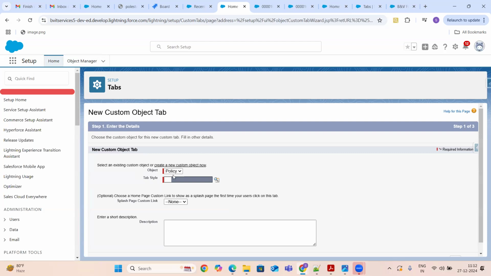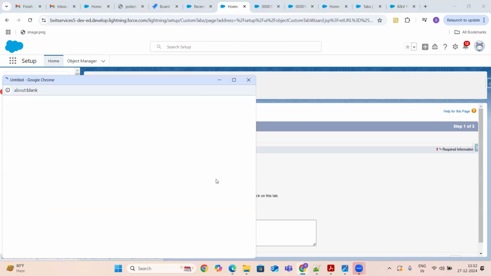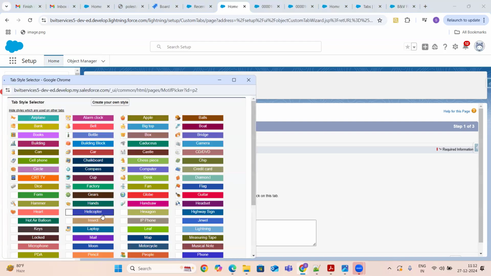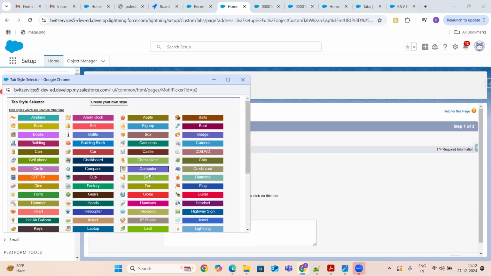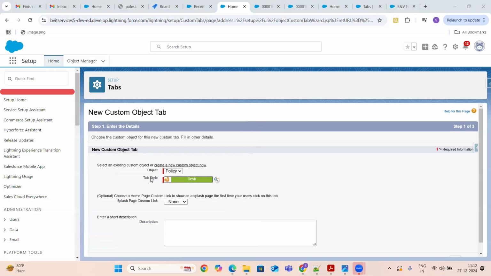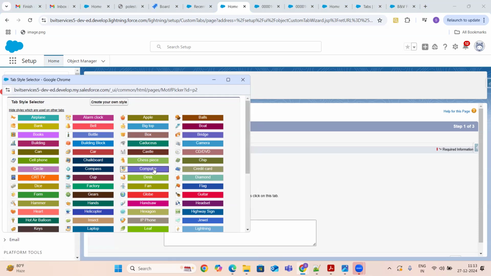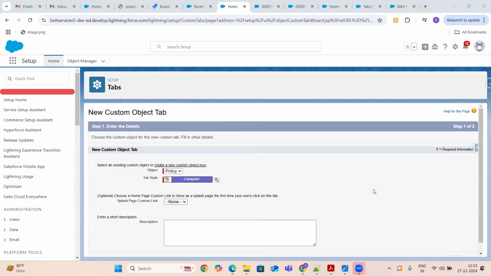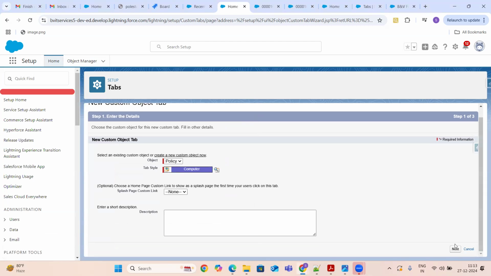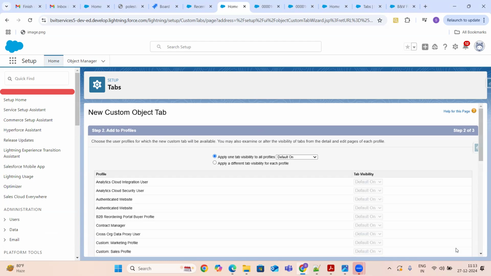It's simple, guys. We just need to select the object name and then some styling. Anything, whatever you want. Helicopter, fan, desk, policies. So I'm going to select it as a desk or computer, whatever. Okay, whatever you like, you can just do it. It's just three steps, guys.